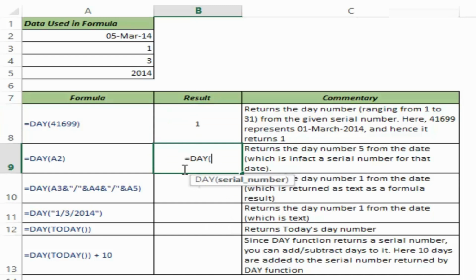Now you can also construct a date in some other cell and give it as a reference in the DAY function. Here I have 5th March 2014 in A2, so I can select A2 in day, and when I hit control enter, it gives me 5 because it's the 5th day in March.